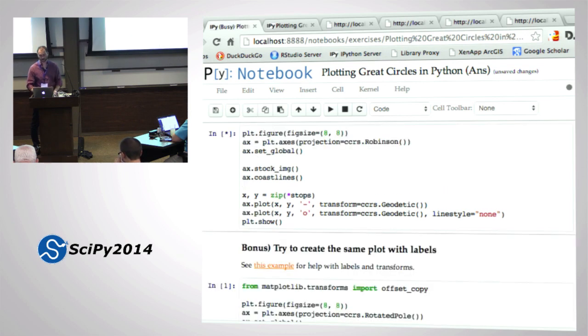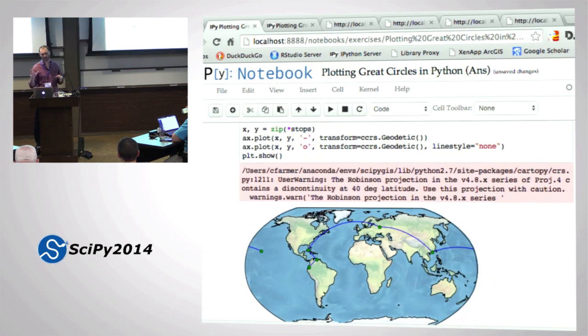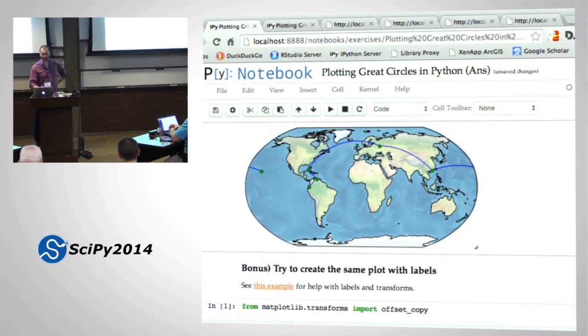And so if you run that, it takes a little while, because it's downloading imagery from the internet, and it says something about the Robinson projection being wonky. That's okay. And you got that.